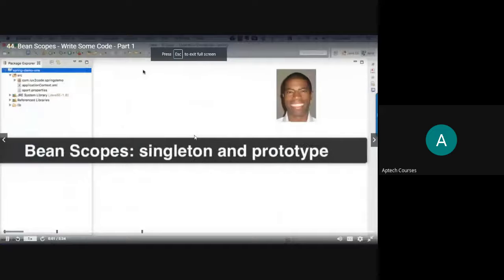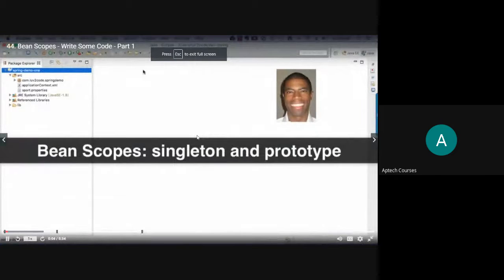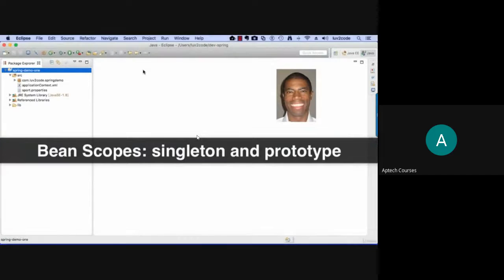All right, let's go ahead and dive into Eclipse. We're going to run some demos here on bean scopes. We'll take a look at the singleton scope and the prototype scope, and we'll see all of this code running in action and get a good feel for it.